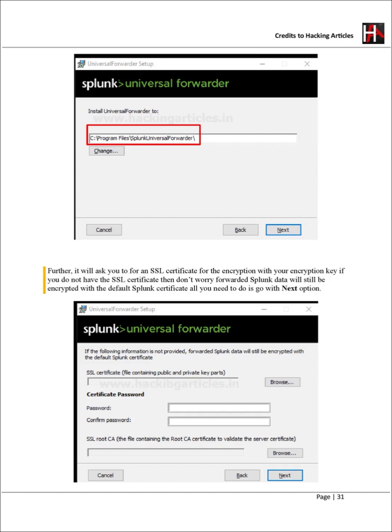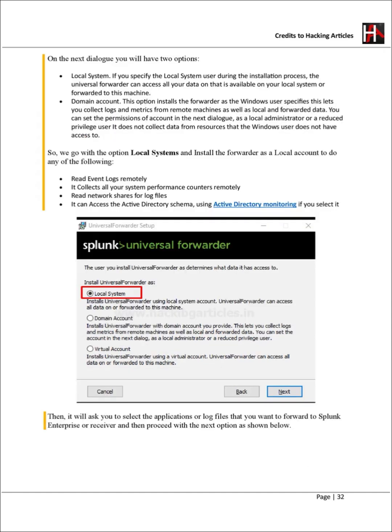Further, it will ask you for an SSL certificate for the encryption with your encryption key.